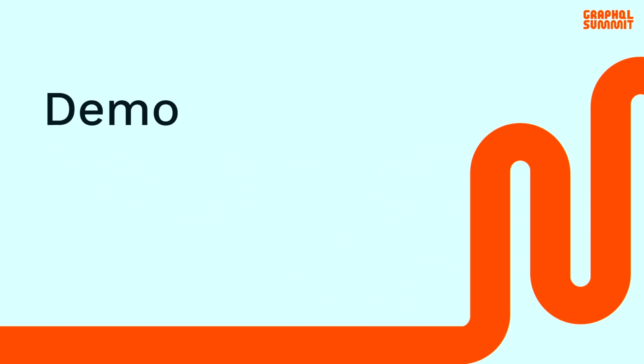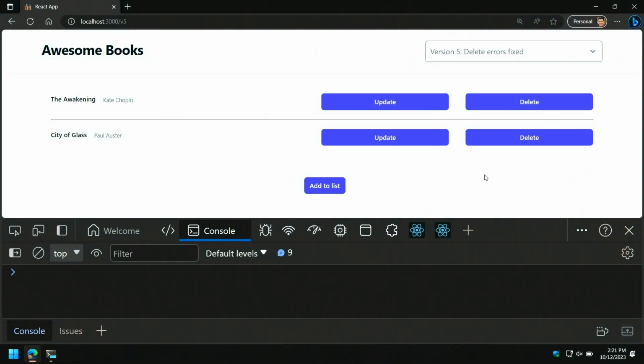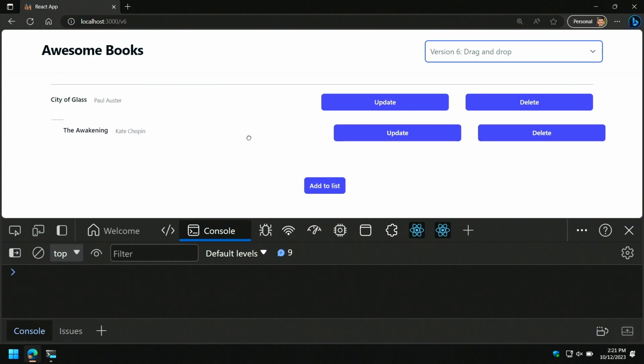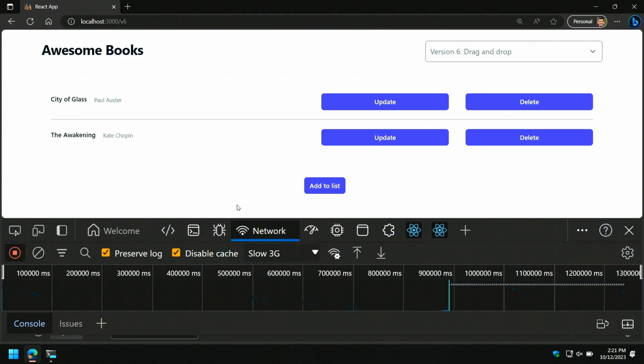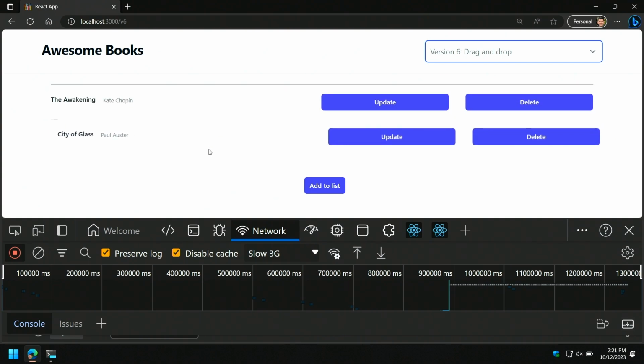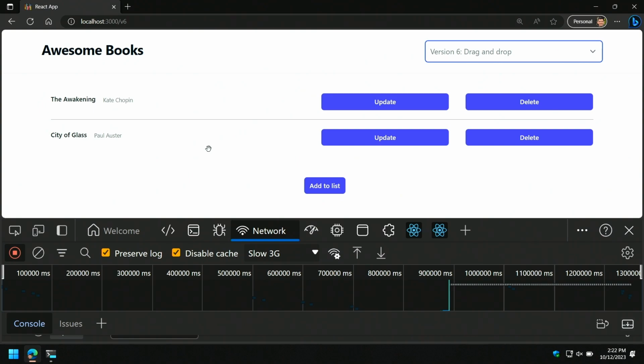So now if we switch back to our app, you can see what that looks like. So switching over to version 6, now I can take my properties and move them around. And as you can see, if I switch over to my network tab, we're still on a slow 3G network. And so the server's taking a little bit of time to catch up, but the client doesn't need to know anything about that. The updates are handled immediately. So now if we go back over to the slides.